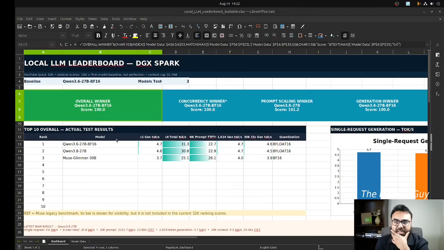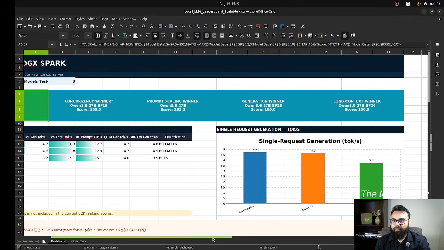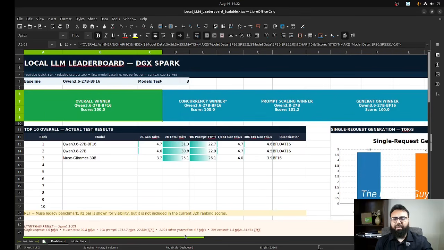Okay, so the testing, I ran the concurrency, prompt scaling, generation, and long text. So in many of these, these three are comparable because Muse Glimmer is a 30B, Qwen 3.6 27B, and Qwen 3.8 27B. These are all full weight BF16 models, and the numbers are there. 3.6 is still coming out on top on some of these numbers, but they're in the ballpark.